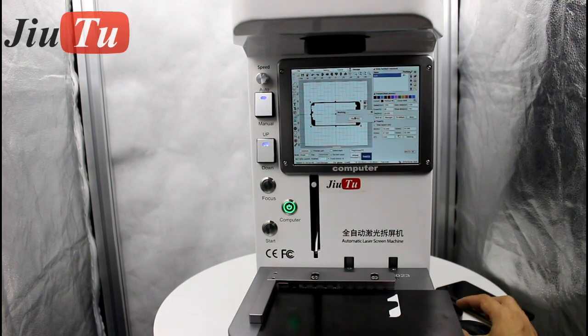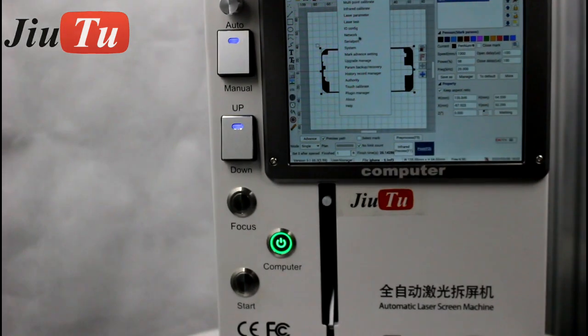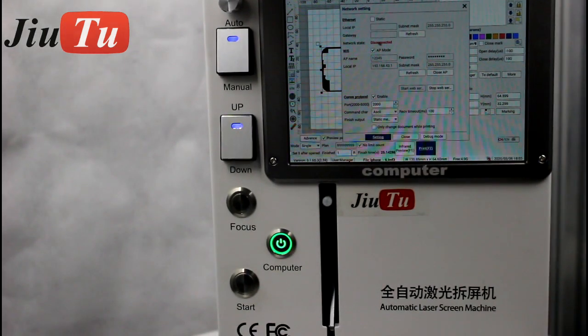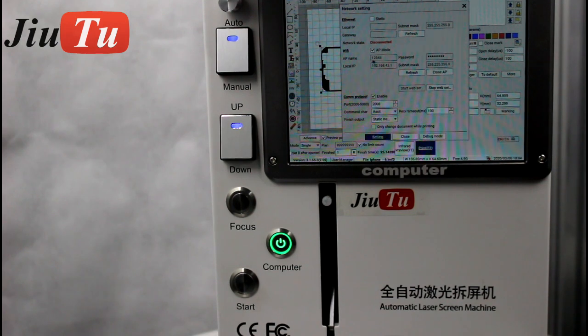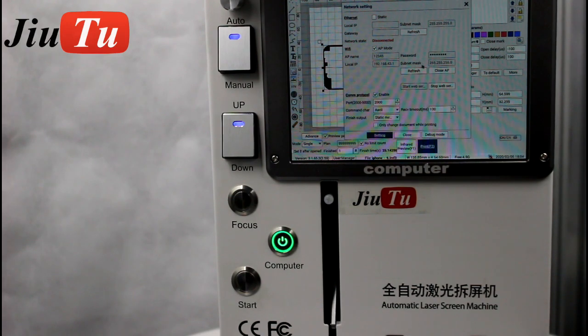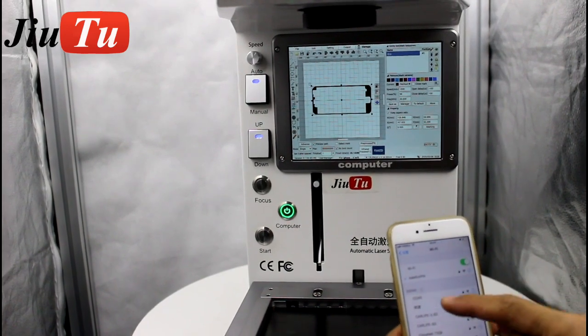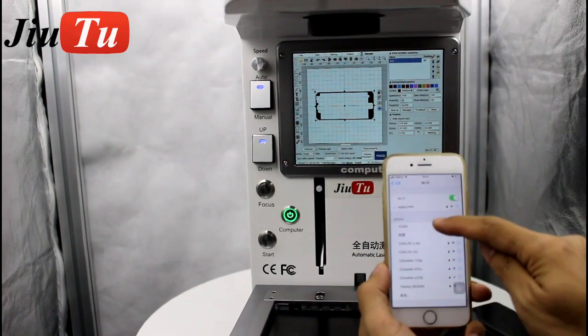Okay, we will show you the next function. This setting connects the phone. It goes to the setting and then network. There will be a hotspot, it will need you to enter the number here, and then the password. This is local IP. This IP you will use when you connect with your smartphone. And then you operate with your smartphone.